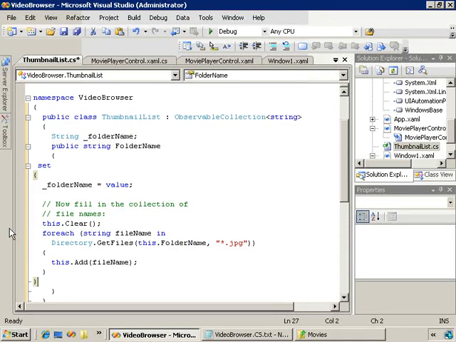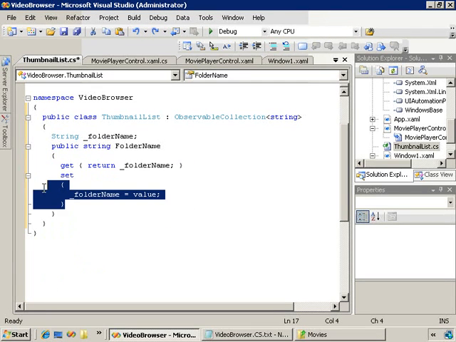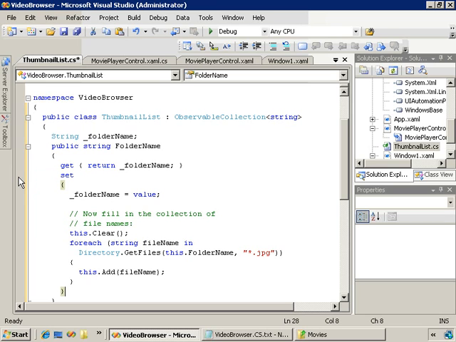Oh, wait, I overwrote the get. That's not going to work. Let's overwrite the set instead. There we go. Here, in the setter, we start out by, of course, storing the value into our private field, then clearing the internal collection. Because every time we set the value of the folder name, we want to clear the internal collection. Now we'll loop through all the files we find by calling directory.getFiles, passing in the folder name, and using star.jpg as our file specification. For each file we find, we add the file name to the internal collection. The reason this class has an add method is because it inherits from observable collection.